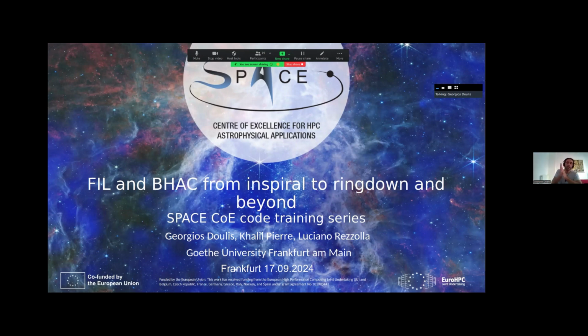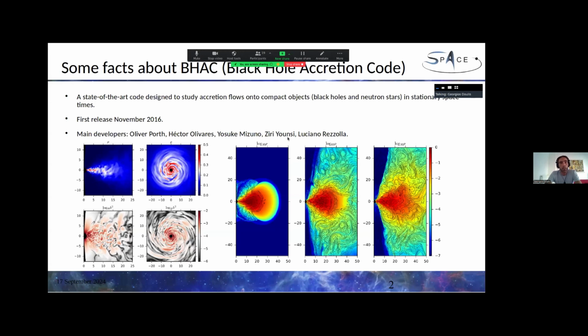very few things about BHAC porting to GPU. So BHAC has been developed in Frankfurt by a number of people. You can see them here, some of them. So the first release of BHAC was in 2016. And it has been designed as a state-of-the-art code to simulate accretion flows into compact objects in stationary spacetimes.